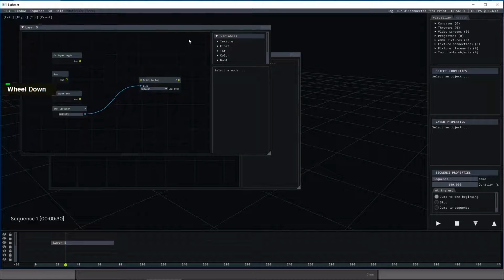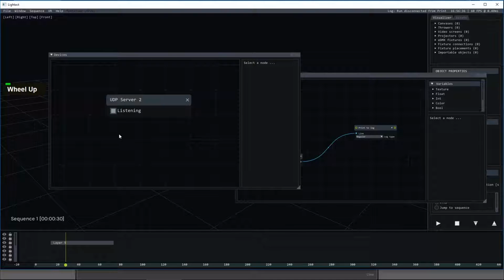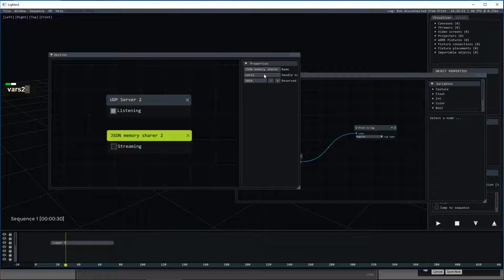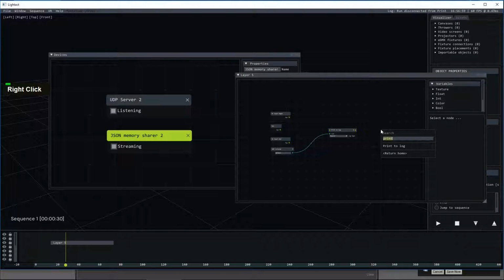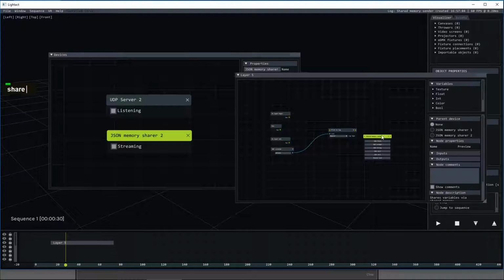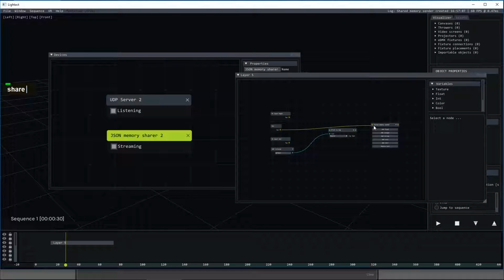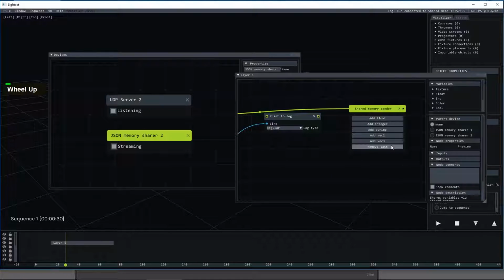Now, of course, what we have to do now is send this message to Unreal, and the way we do that is by using JSON sharer node back in the devices window. So let's insert it, and I'm gonna change the name of this handle to vars to UE. Perfect. I'm gonna leave everything else as it is. Great, streaming. And in order to make this work, we need to insert a shared memory sender node and connect it to the run node.